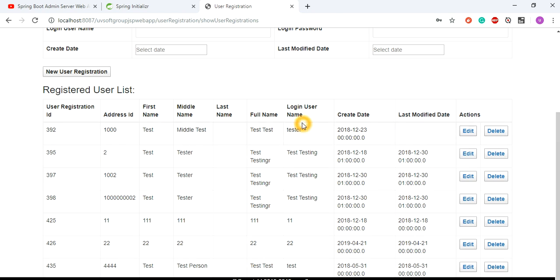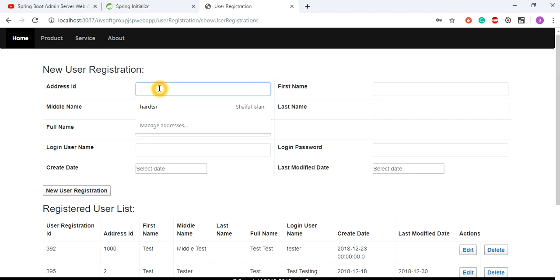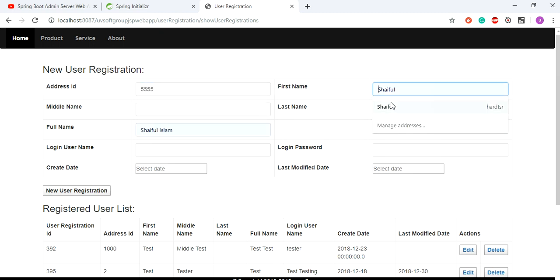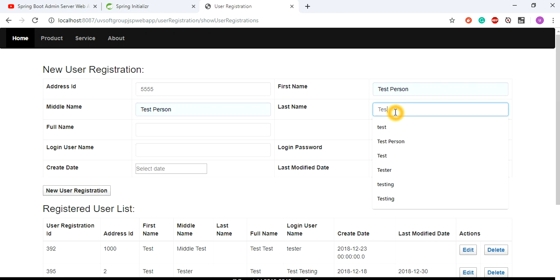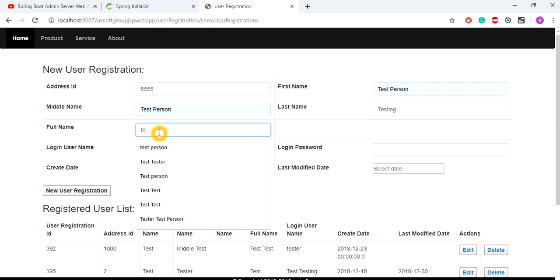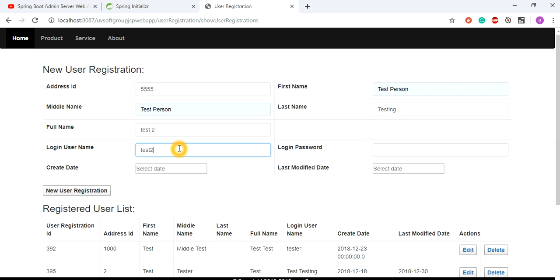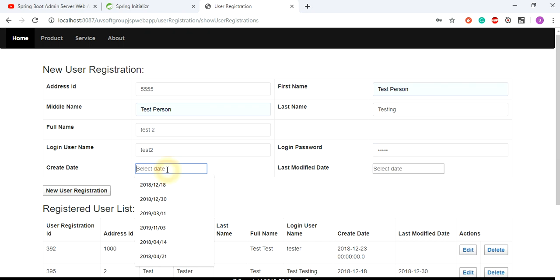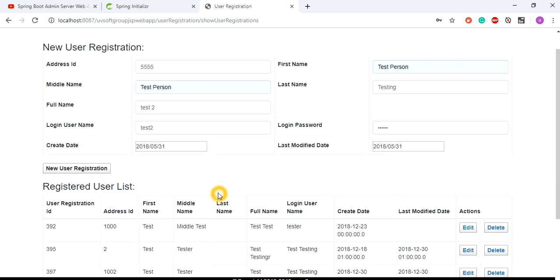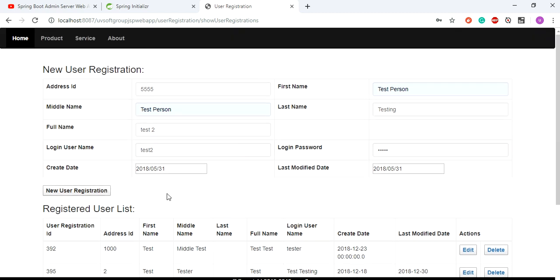Let's create another user, 555, and the same test person, testing, and then test two user, and test two password, and put the same date here. So created. We created two users for this case.